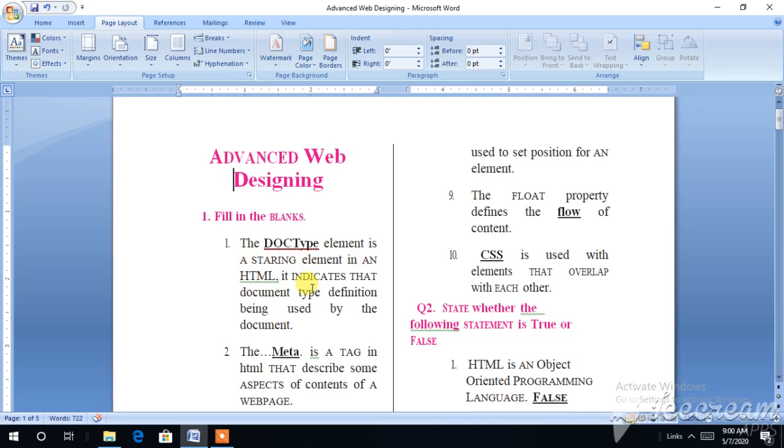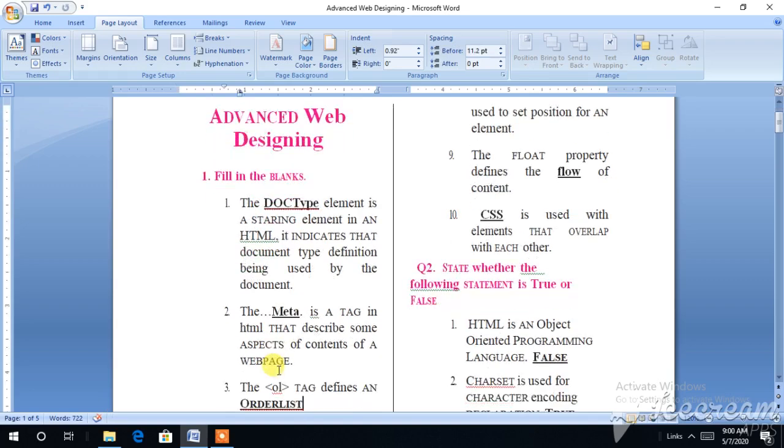It indicates the document type definition being used by the document. So it is the doctype, because whenever you start, you have seen on many practical sites, they start with the doctype, meaning it is a document element. Next question: the dash is a tag in HTML that describes some aspect of the content of a web page. It is meta.